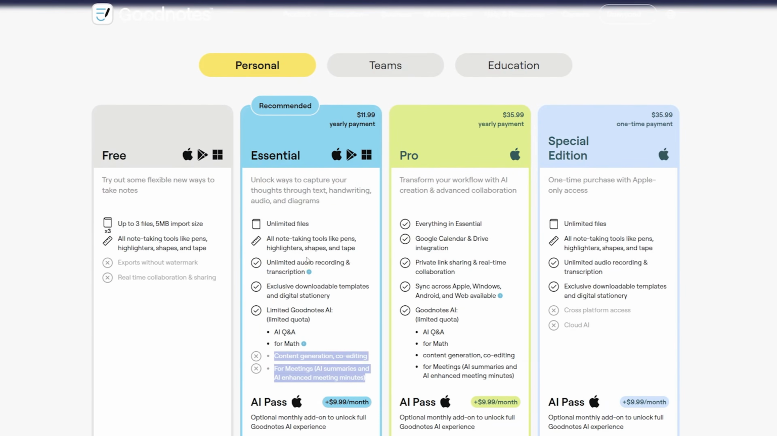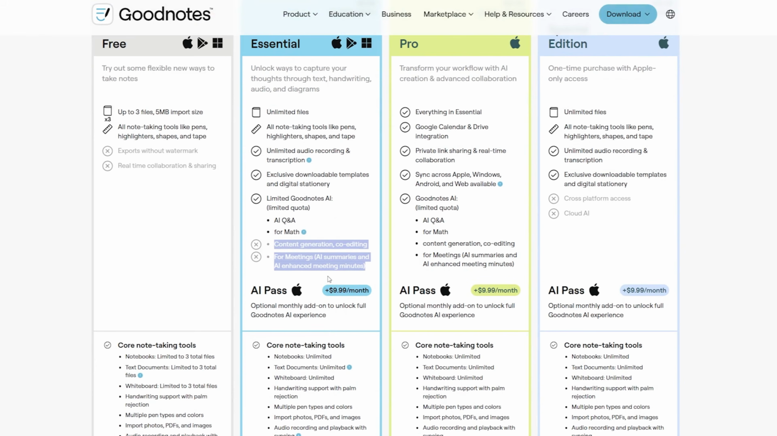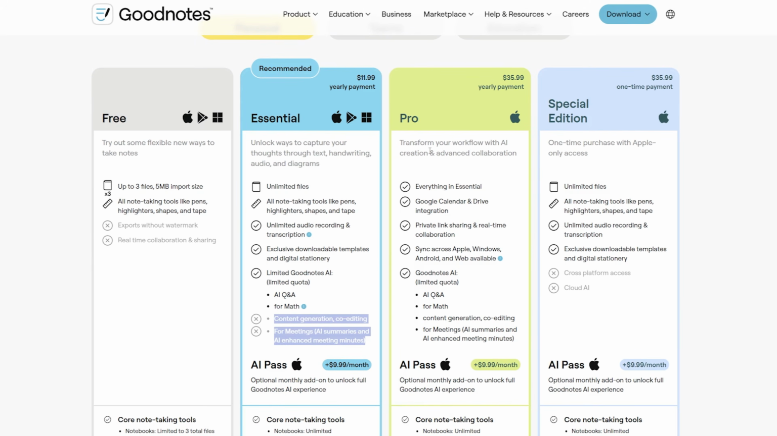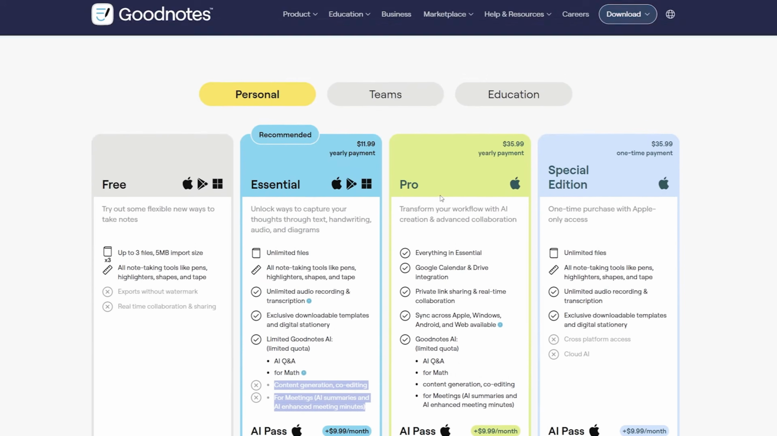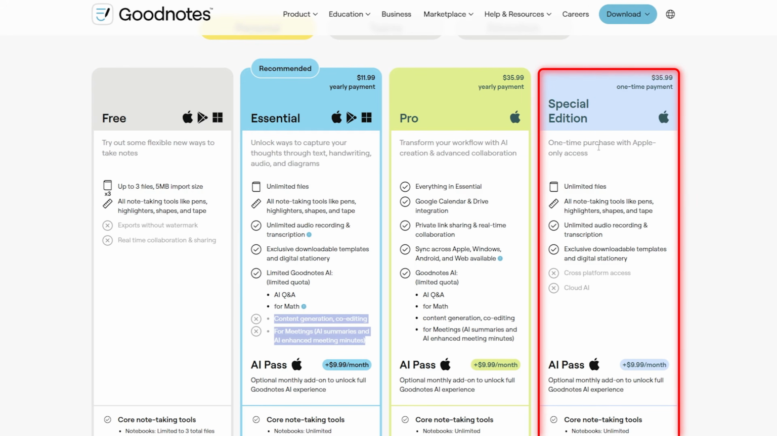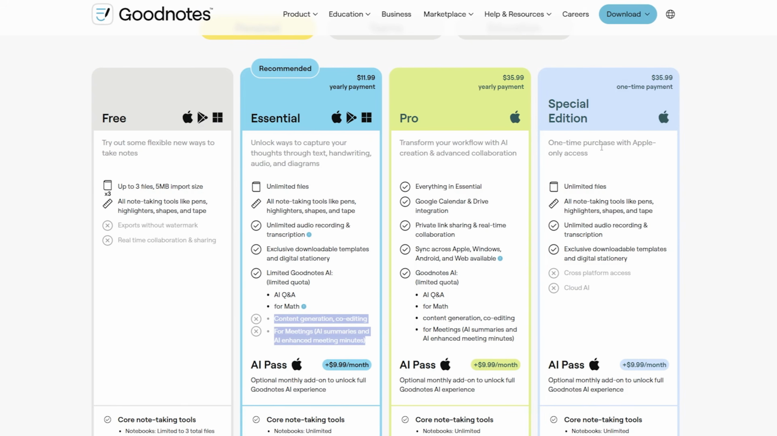But it's good that GoodNotes has created this kind of segmentation so that the user can buy exactly what they want. Now Pro is for those users who want to utilize GoodNotes professionally and it comes with extra features, especially for team collaboration and some other professional grade features. Then Special Edition is for those users who do not want to pay a recurring amount. They want to buy GoodNotes 6 and keep it for a lifetime. So therefore, based on your requirement, you can go for these plans.